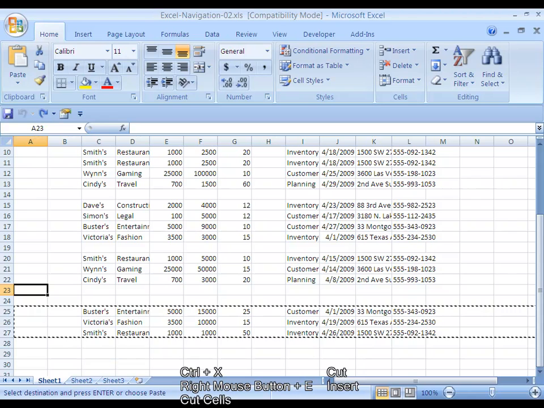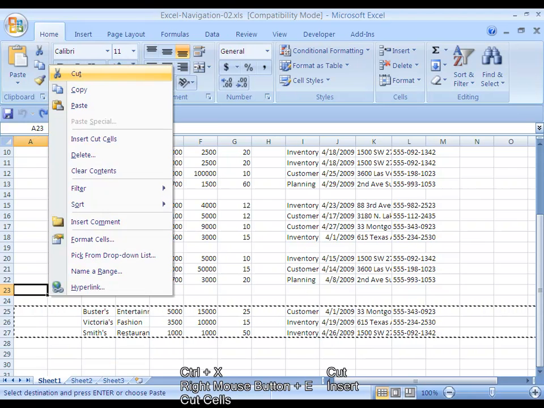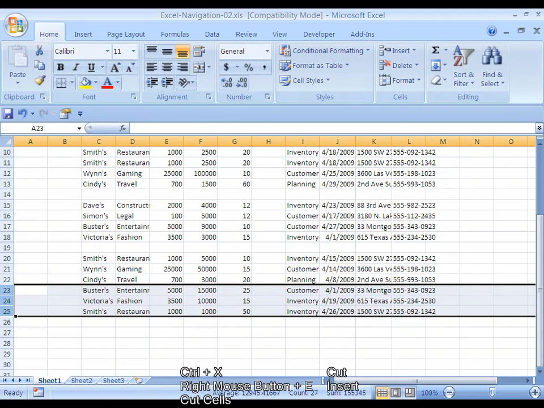But try to find it. It should show a cursor, and it basically replicates the right mouse button of your mouse. And of course, you're not using your mouse, so you have to use this instead. So you press that button, the right mouse button, and then you press E to insert the cut cells, and then Enter to activate it.